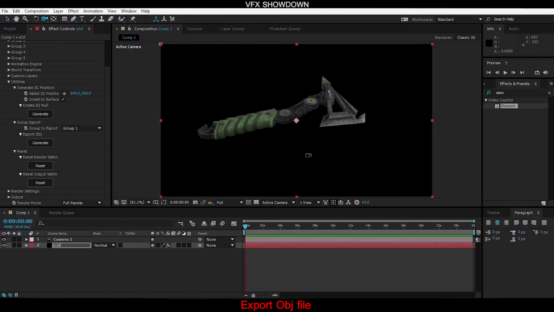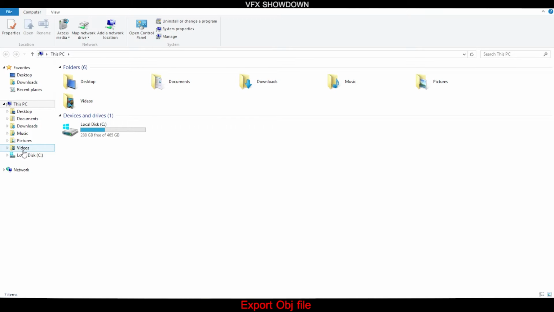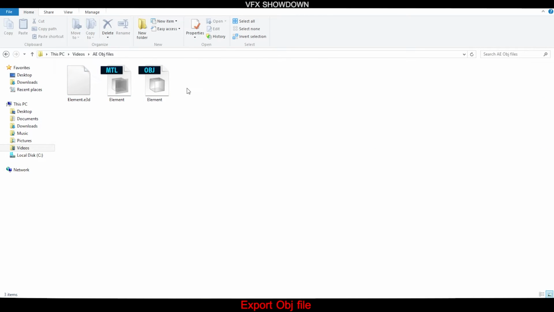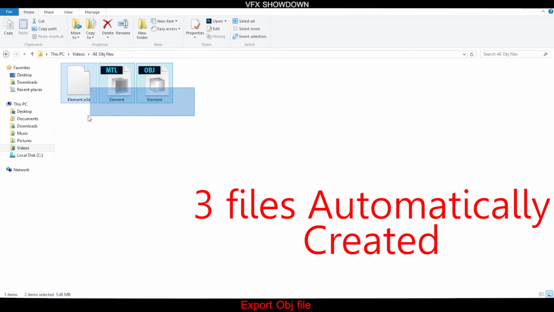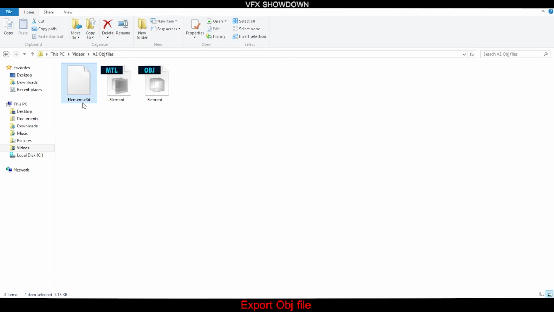If I go back to my folder where you download, as you see, these three files were created by themselves. First is the Element 3D model extension, element.e3d, then the MTL, and this is the OBJ that you want. As you see, this is the OBJ, and the size is 5 megabytes.